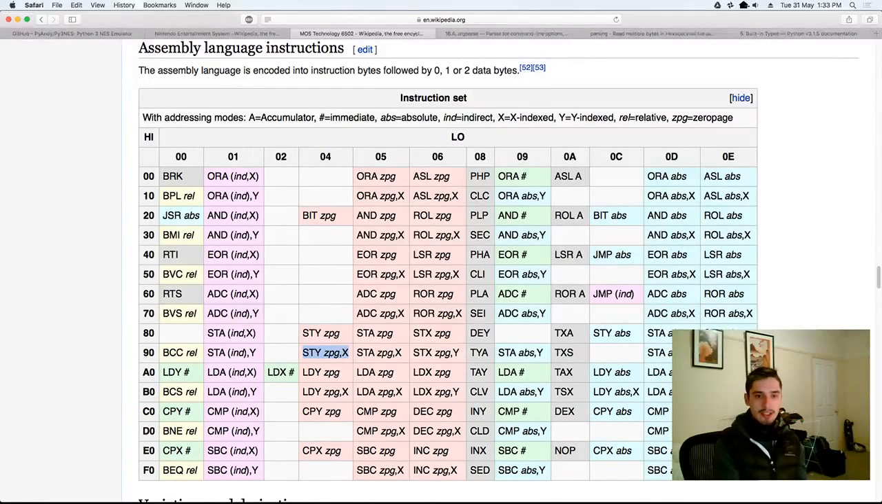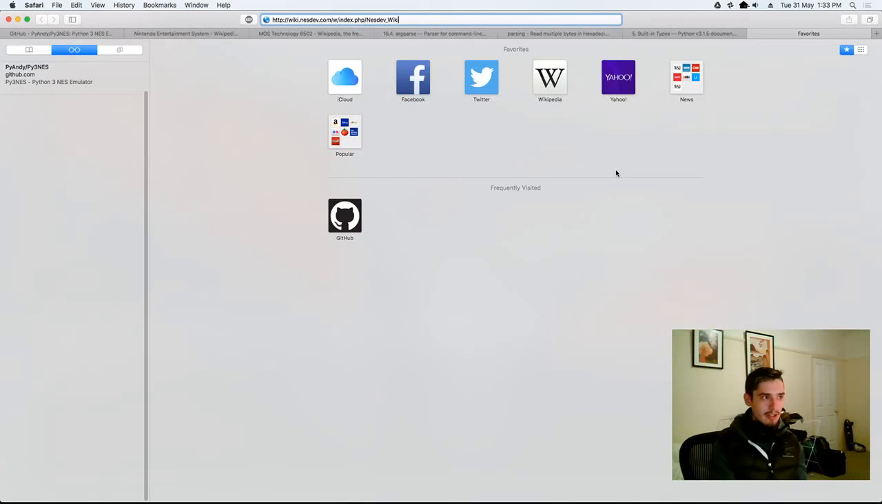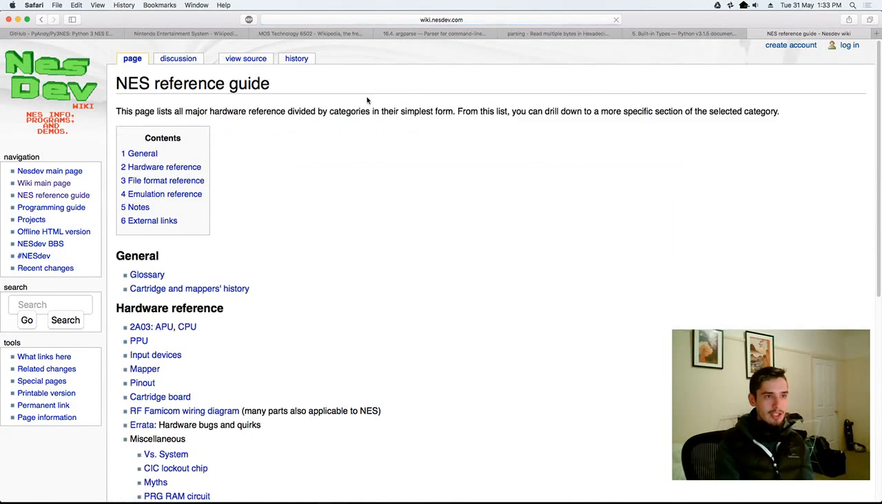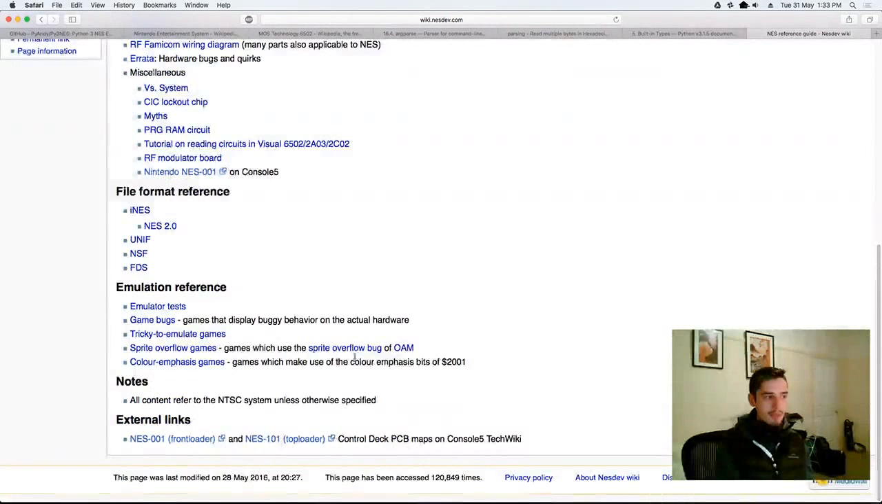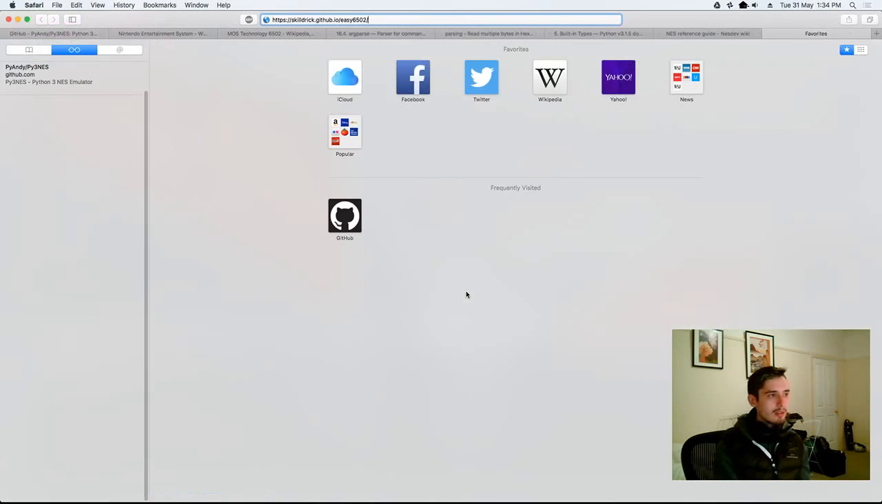There is a fantastic wiki on NESDev called nesdev.com. They've got a wiki, wiki.nesdev.com. NES reference guide, which will basically tell you everything you need to know about the NES, from file formats to the CPU to anything else. So I'm probably going to be using this extensively. But at the moment, since we're just starting off, I haven't really referred to it.